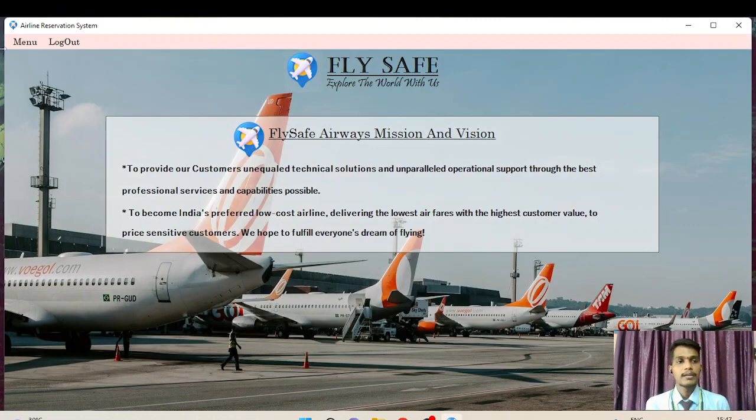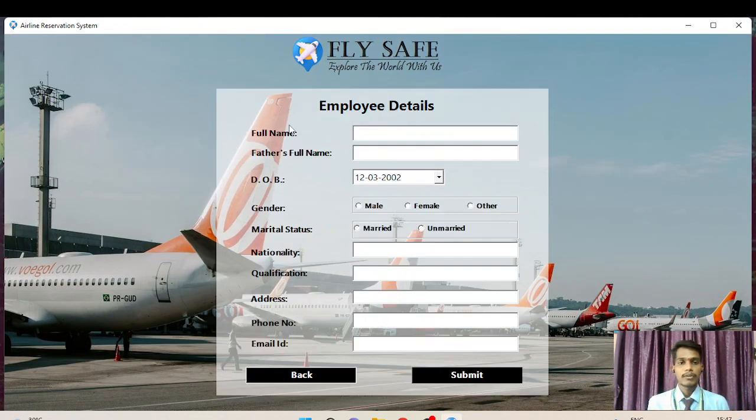form back. We have another option, add employee. So here in the add employee, we have a form where basically we are accepting every value about the employee, and we have a few validations. Let me enter some value in here. Okay, so we have entered a value.